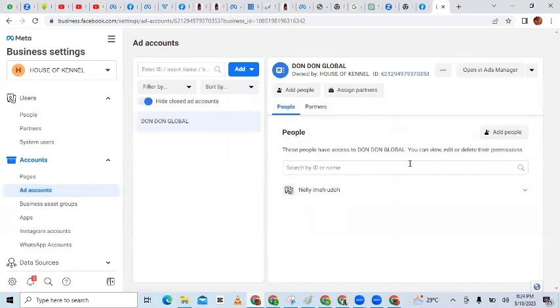Then you click on it and you follow the steps through, and you're going to be creating a new ad account. You create a new ad account and you give the new ad account full control. After you have done that, then you would move to the next thing. So create a new ad account, give the new ad account control.